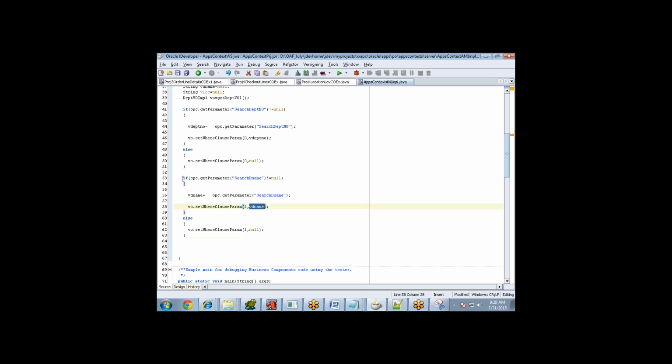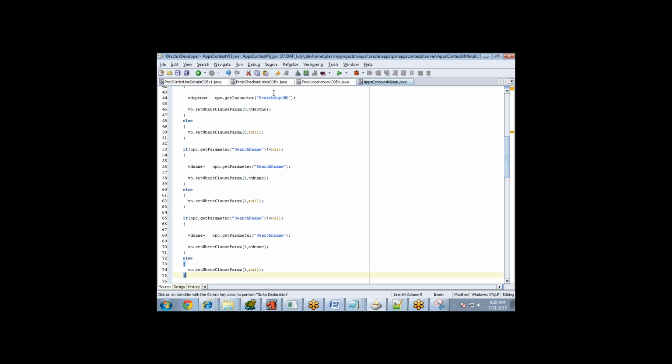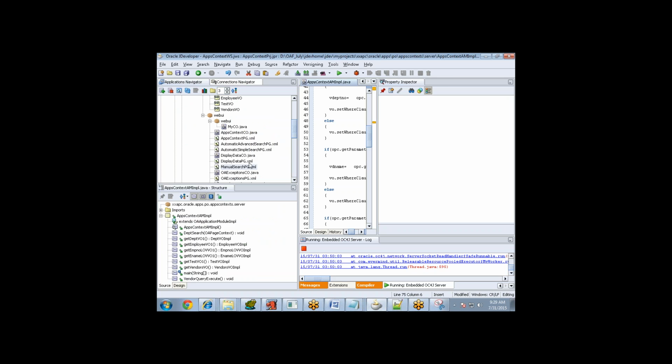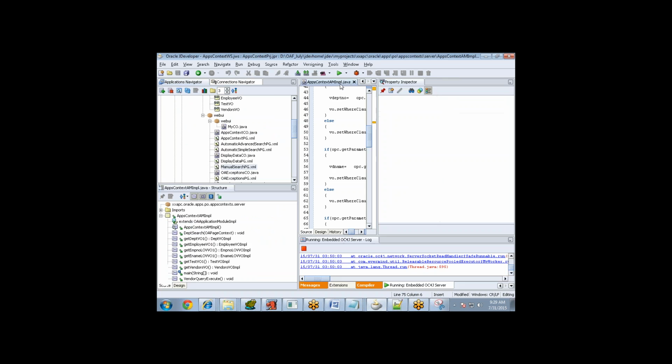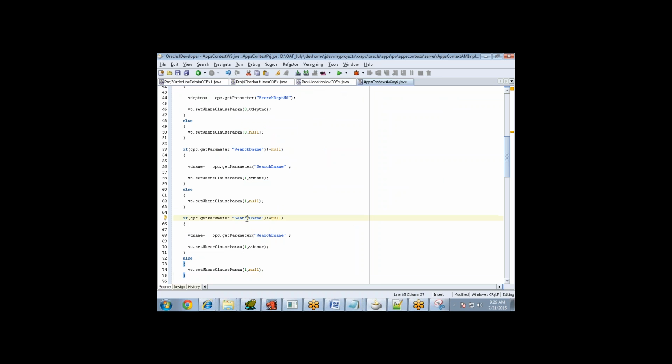So now what can we do? Take the ID name, manual search page. Search location. Search location.